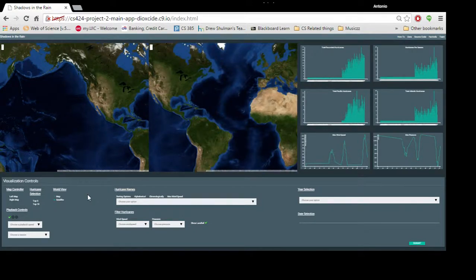Also, one thing to note is that if the user doesn't choose a map controller over here, it defaults to the right map. And depending on the map that the user chooses, it affects the list represented in the hurricane names selection, because there's a different amount of hurricanes actually stored in the CSV files, as well as different names. So this one's mainly to represent the Atlantic Ocean, and over here is the Pacific Ocean.